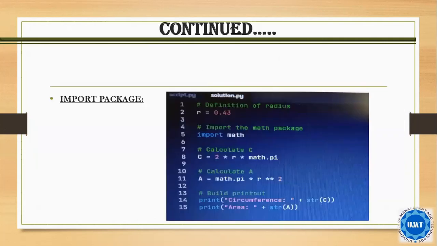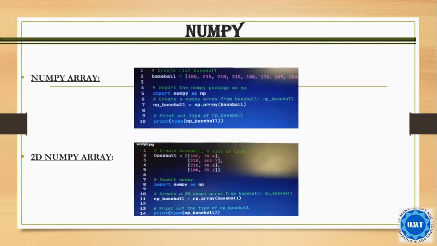Import packages. Radius, we can use it as r is equal to 0.43. Import the math package, calculate C, calculate A, print out. NumPy array and 2D NumPy array. In NumPy array, create list baseball, import the NumPy package as np, and in last we can print out the results.